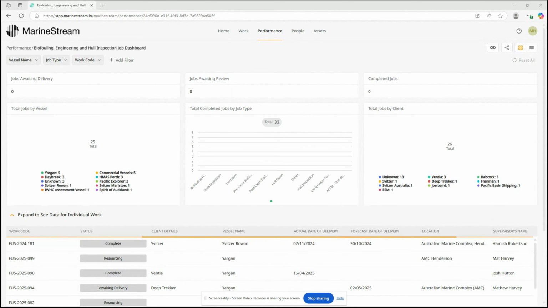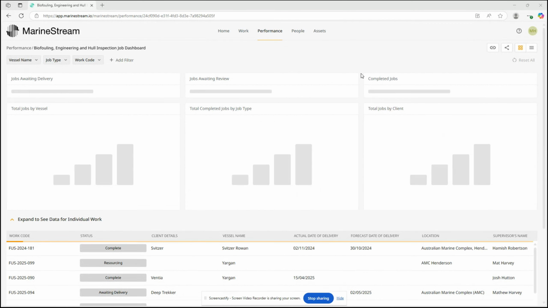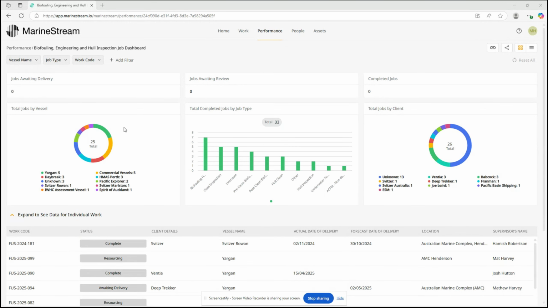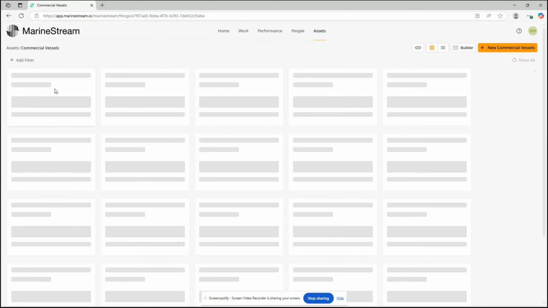This is a demonstration of MarineStream, and I will be showing you how we use it to conduct underwater inspections and biofouling work on vessels. What you're looking at now is a dashboard that shows us details of our fleet of vessels. We're going to come over to assets and have a look at our vessels now. Over here is our commercial vessels, and we're going to jump into that class of asset.